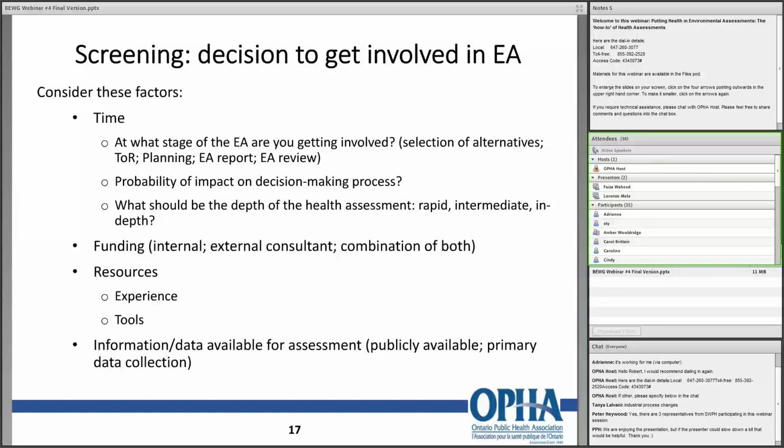So depending on which stage you are at, obviously being involved in the EA process as early as possible would be the best option. But depending on the stage at which you are getting involved, there is limited probability of impact that the health assessment may have on the decision-making process. With this, there is also the consideration of what should be the depth of the health assessment. Depending on how much time or resources or funding is available, rapid, intermediate, or in-depth assessments can be conducted.